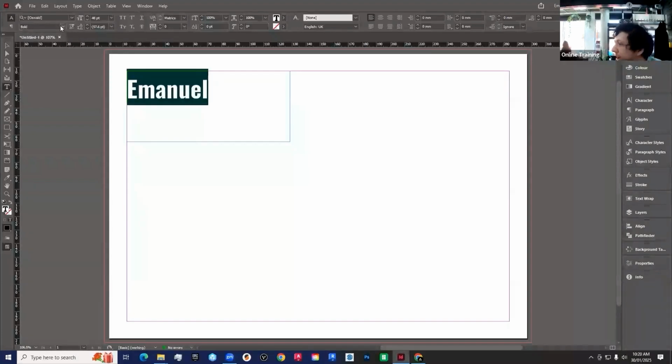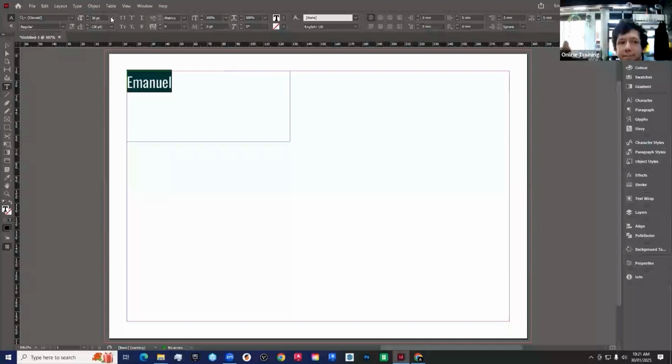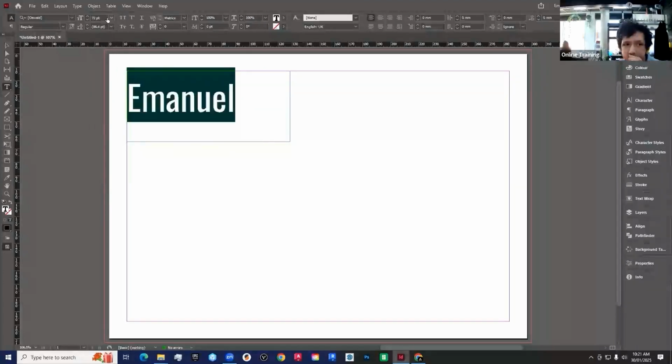Not all fonts have all styles. So you might not have some. This one doesn't have an italics option. So again, just depending on the font. To the right, we've got the size. I don't have to use one of the sizes that are in the drop-down menu. I can type my own size in.